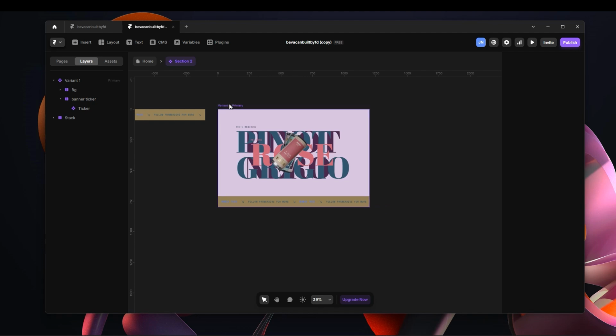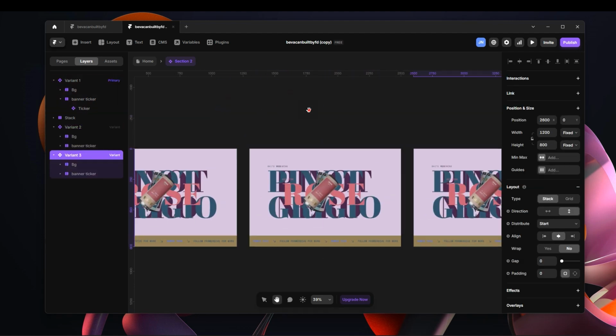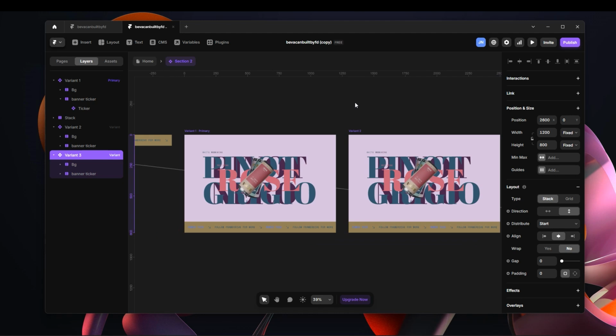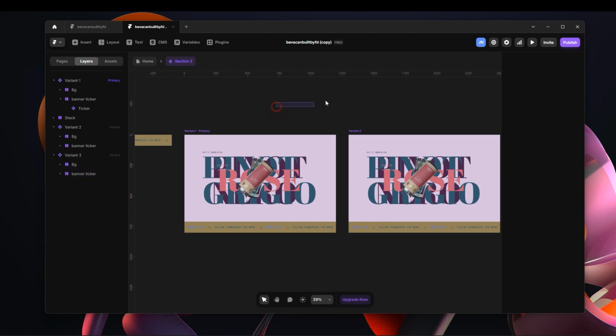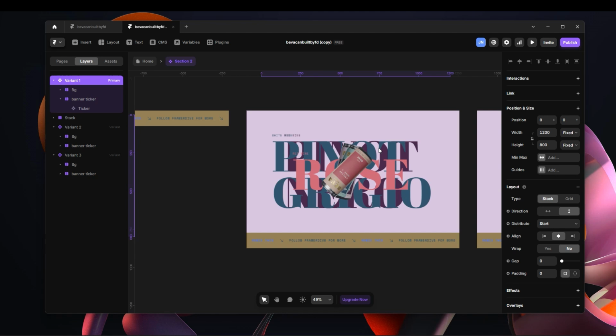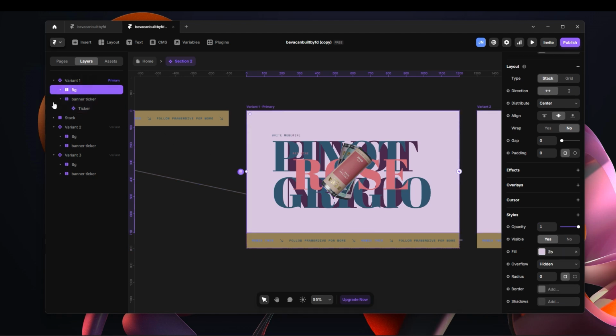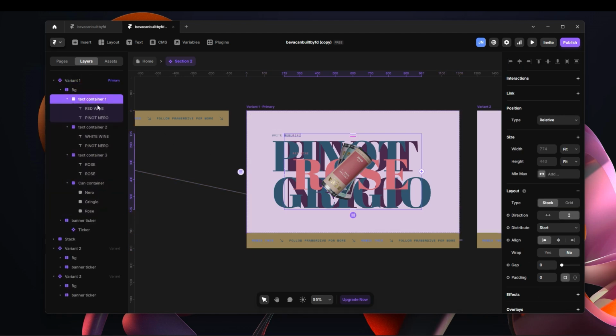So what I'm going to do here, I'm going to create 3 variants, and remember, we're using 3 variants. We're also using 3 scroll sections because we have 3 cons, and we have 3 contents. So the first step is we're going to work on the first variant. Remember, we have this BG, and inside the BG we have the text container 1, 2, and 3, and the can container.